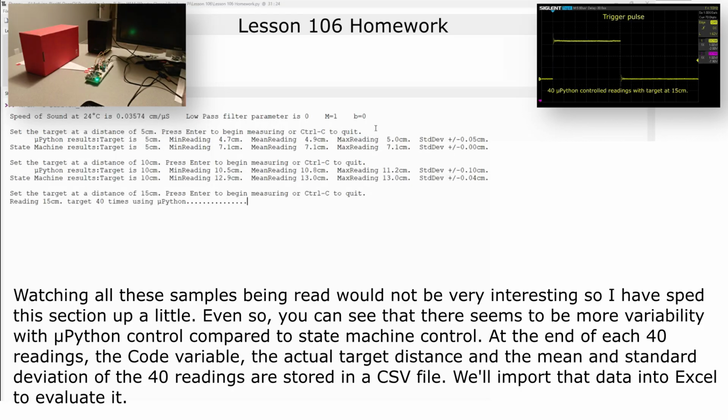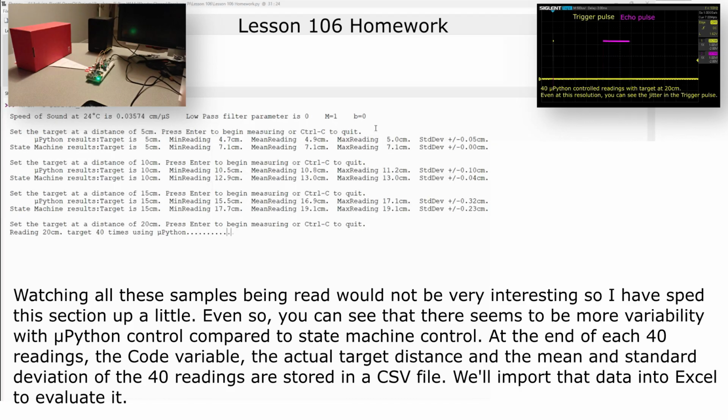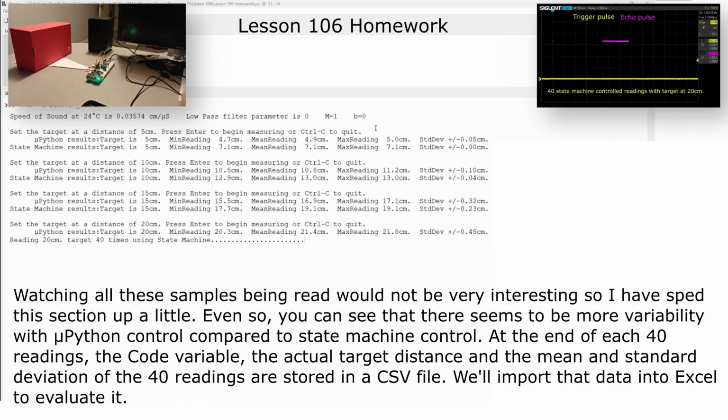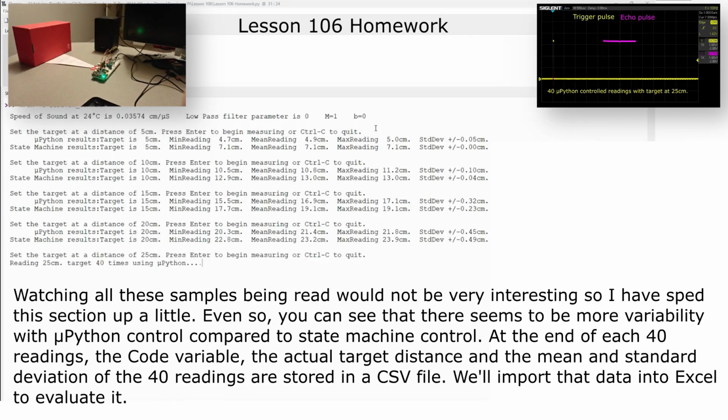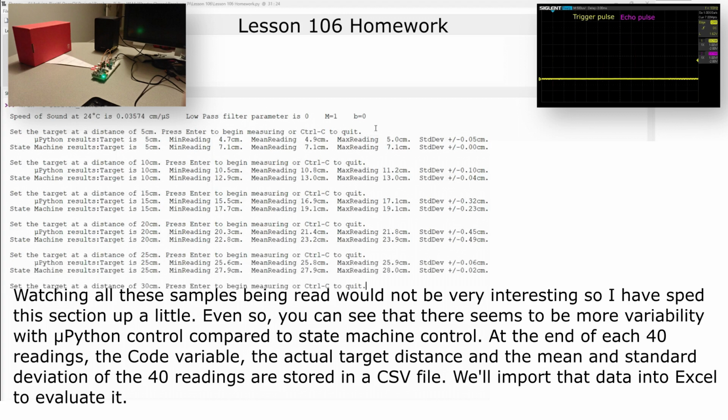Even so, you can see that there seems to be more variability with µPython control compared to state machine control. At the end of each 40 readings, the code variable, the actual target distance, and the mean and standard deviation of the 40 readings are stored in a CSV file. We'll import that data into Excel to evaluate it.